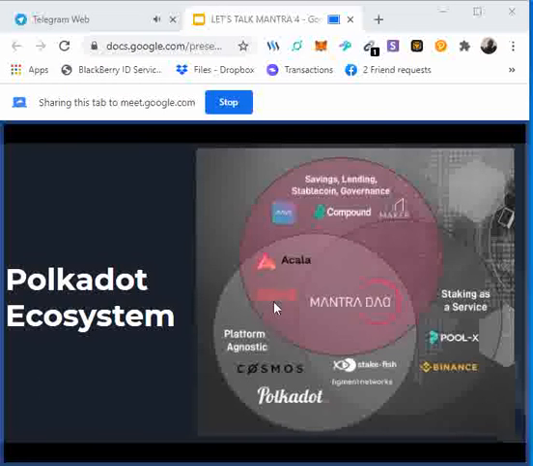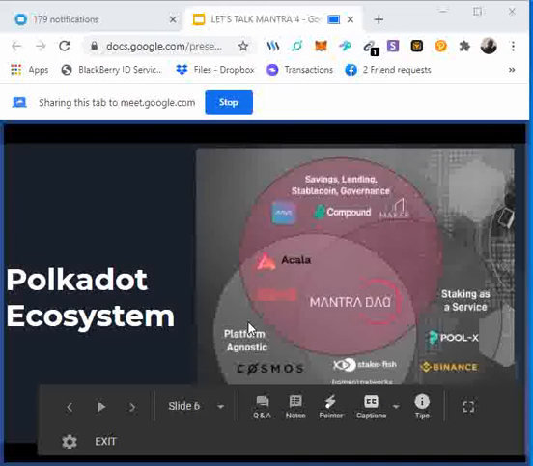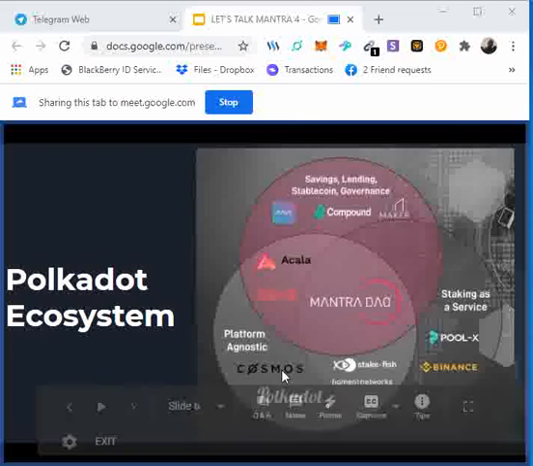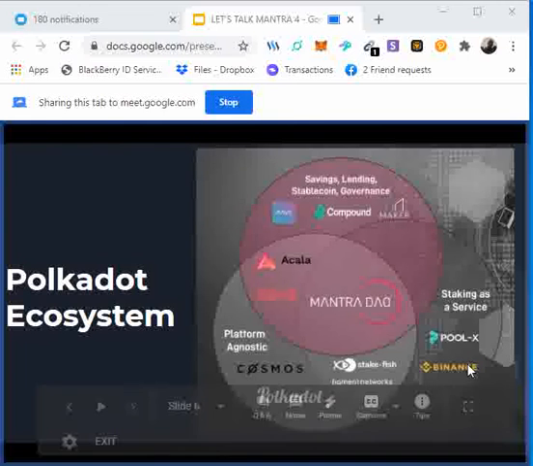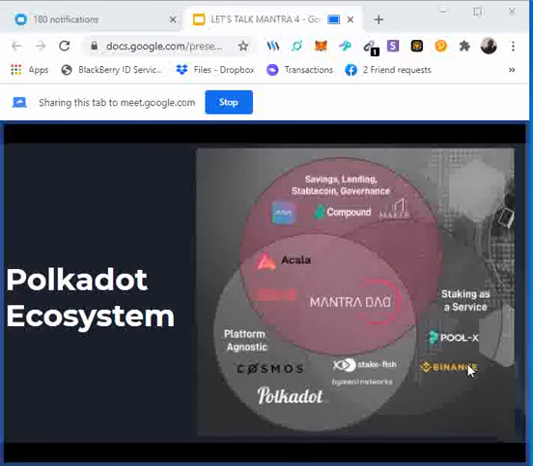You can see Acala, you can see Kava, you can see Compound, Maker, you can see Lend. This is a Lend project. You can see Compound, Maker, Acala, Kava, Platform, Agnostic, Cosmos, and Polkadot. You can see it's taken as a service. You can see PoolX. You can see Binance. It means that the Binance smart contract is also coming into Mantrack DAO.